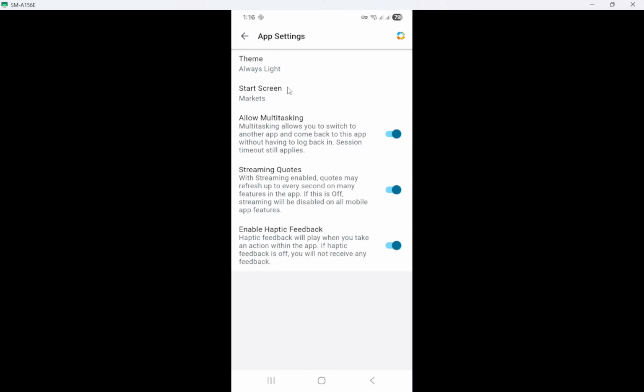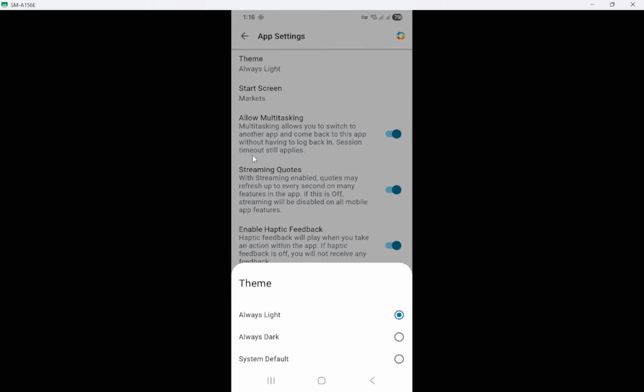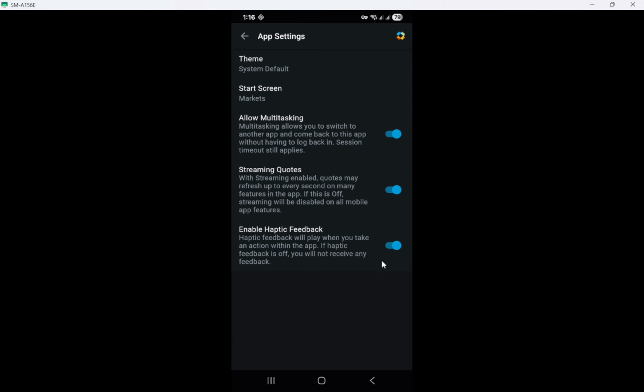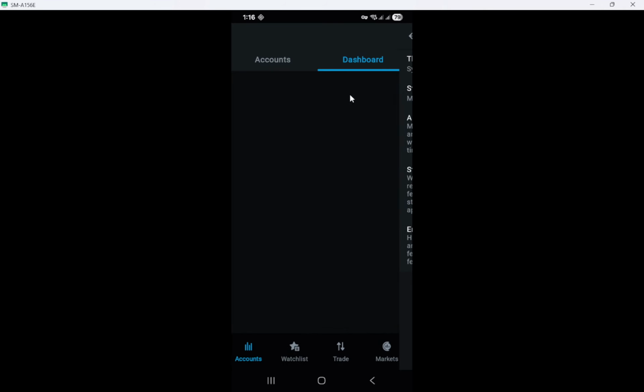Always Light gives you a bright, high-contrast look that stays light all the time. Always Dark switches the interface to a darker palette that's easier on the eyes in low light. System Default tells the Schwab app to follow whatever theme your phone is using, so it will switch automatically when your device does. As soon as you tap the option you prefer, the app updates right away. No extra confirmation needed, so you can instantly see which look feels best.